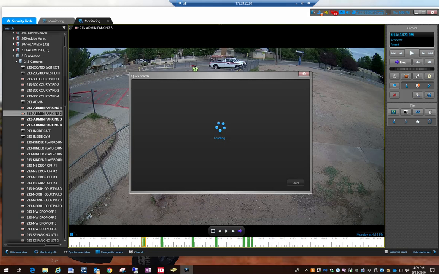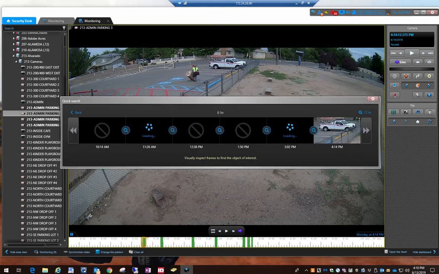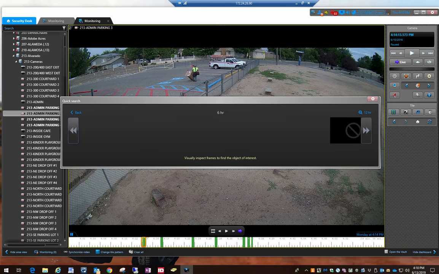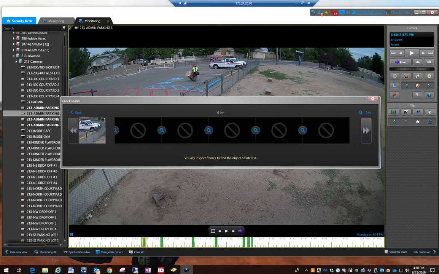Brings up a small version of the same camera. Select what you're looking for. In this case, we're going to look at what time these folks showed up from Sound and Signal. You highlight it, you start your search. They bring you a timeline. So, wow, I went too far back. Let's look at when they leave.